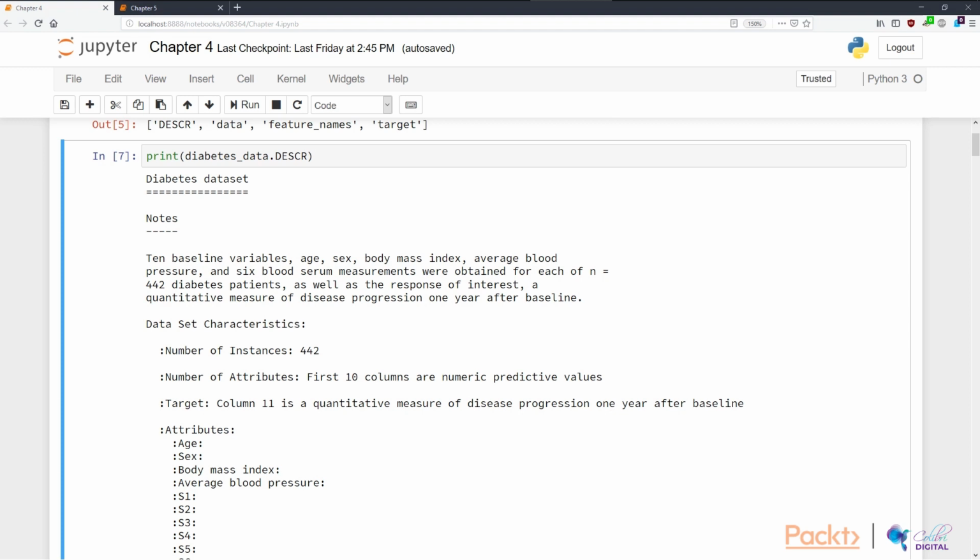So here we see some information about the diabetes datasets. There are 10 baseline variables. There are 442 diabetes patients, and we basically have measured 10 variables of these patients and also a quantitative measure of disease progression 1 year after baseline. So remember that the target that we're predicting is a change, not absolute value.